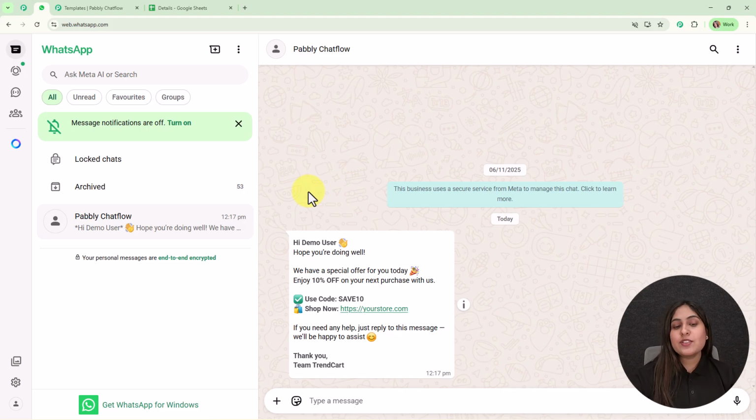Chatflow. So here on my screen, you can see an automated WhatsApp message that I've sent to all my customers with their personalized name, and here I've sent a WhatsApp template message to all my customers about the new offers. So now in this tutorial, we are going to learn step by step how you can set up this WhatsApp broadcast message for your own business.